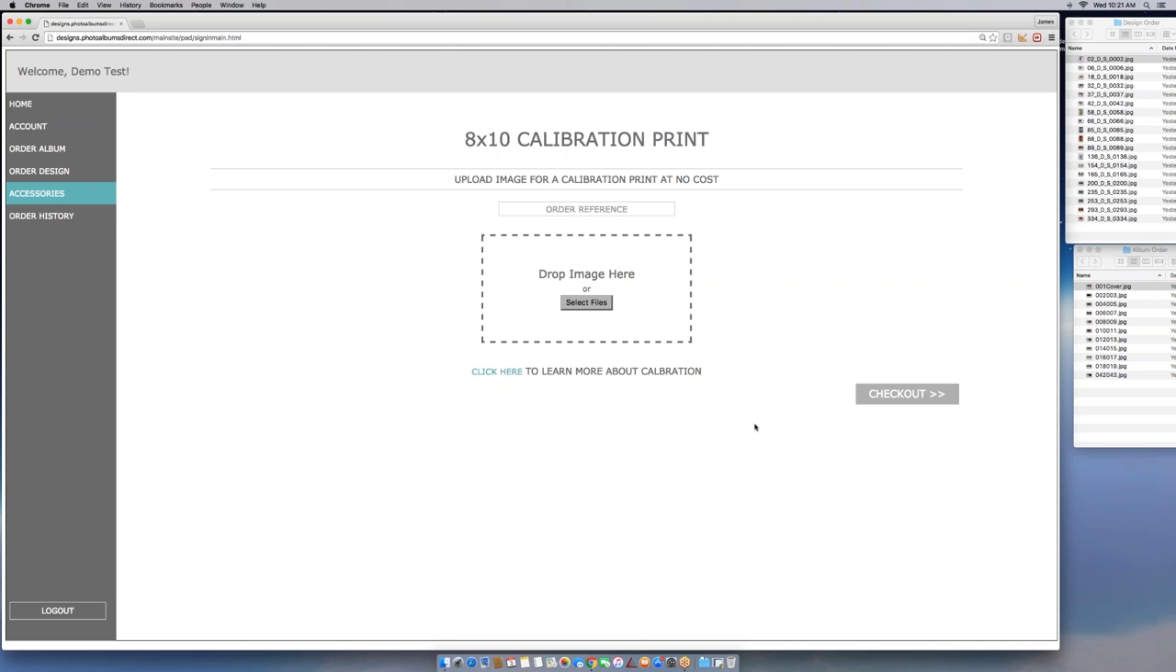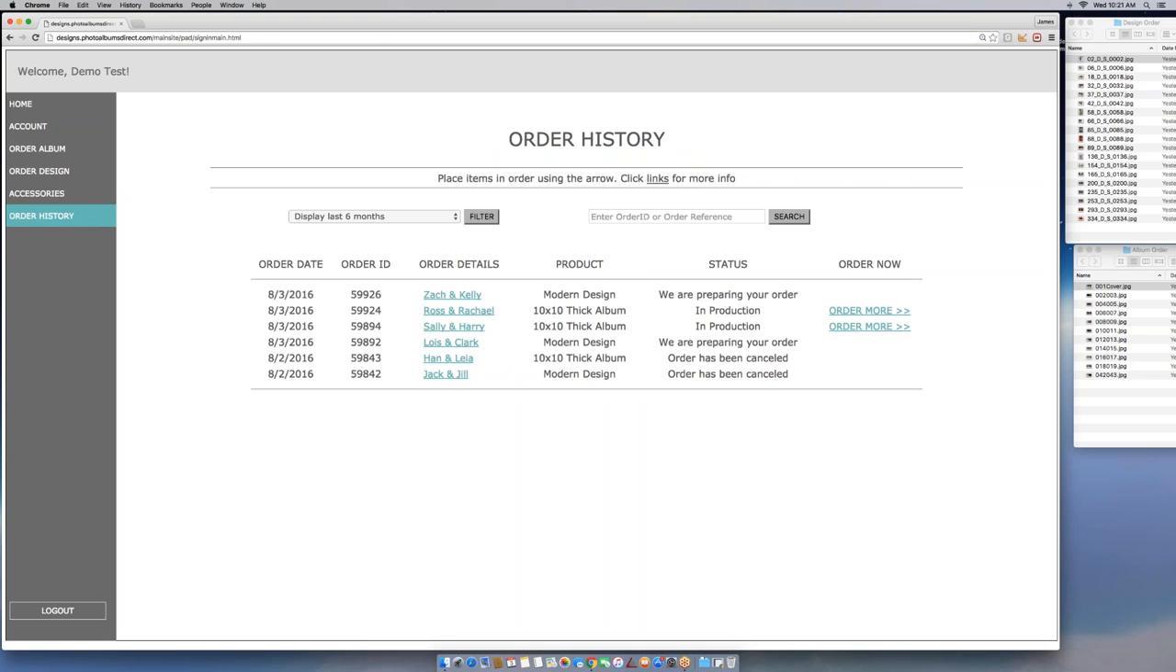And let me just go over order history one more time. You'll be able to sort by last 3 months, all the orders from 2006 to 2015. Again, you can search by order reference or order ID. Show up there. It's very handy.